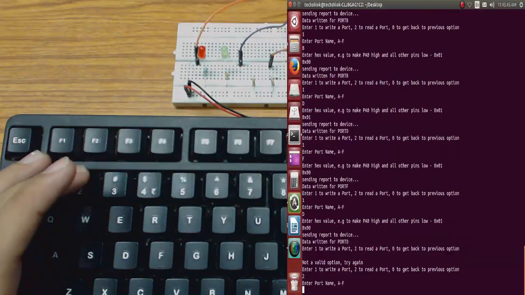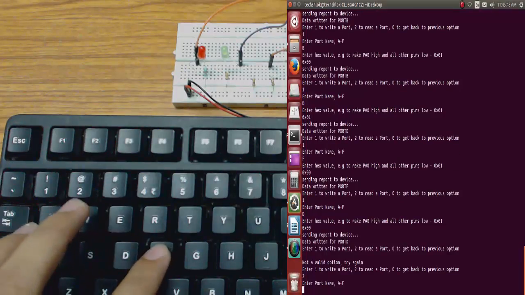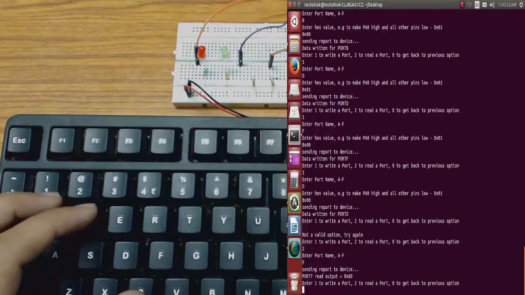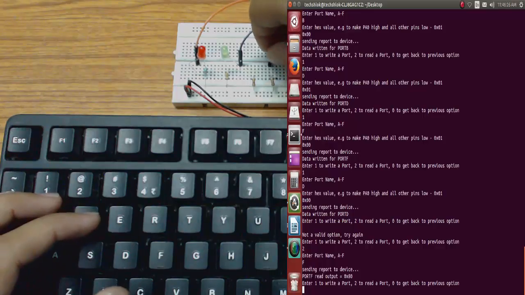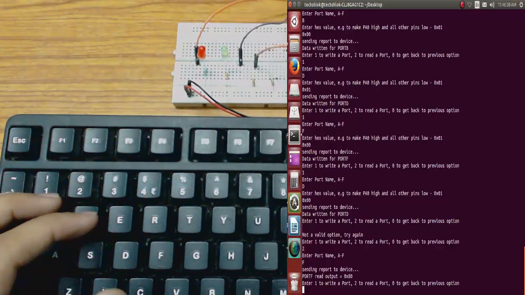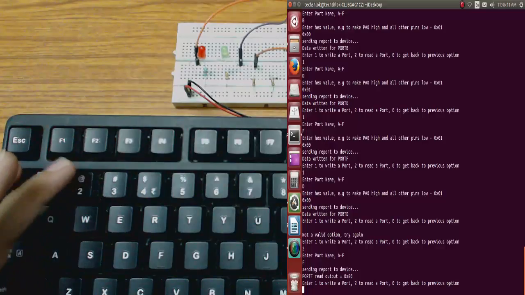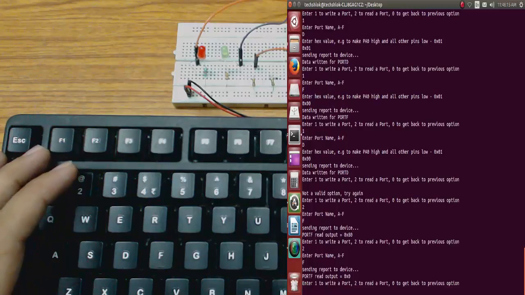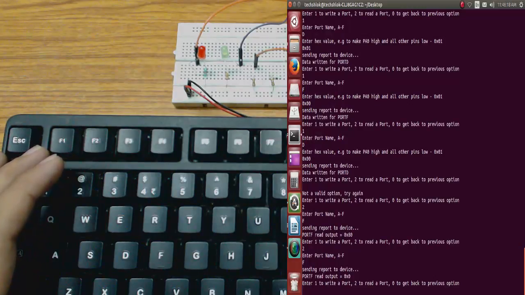Option 2, to read a port, we need to enter the port name, which is F. As we can see, the read output is 0x80. 8 indicates that it is the pin number 8th, which is PF7, that is high. Now we will pull down this pin and we'll read it again. So the read output is 0x0, which means all the pins are low.